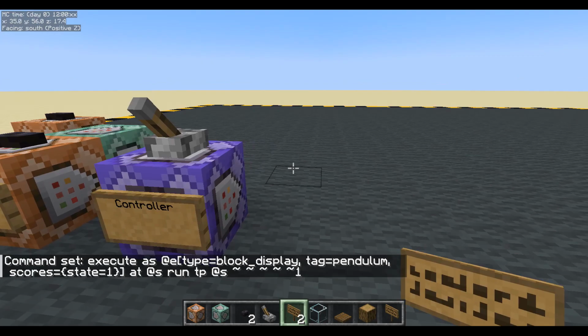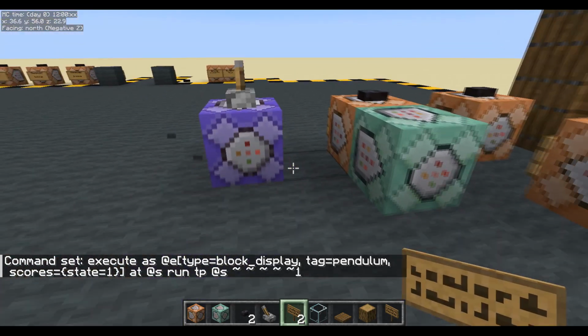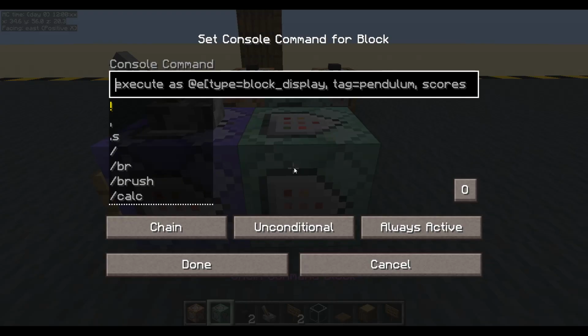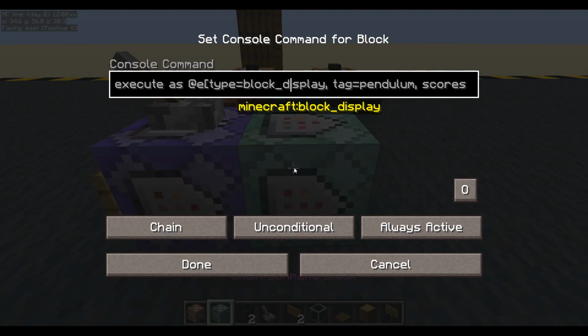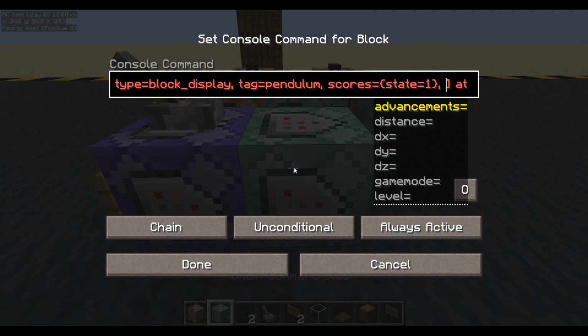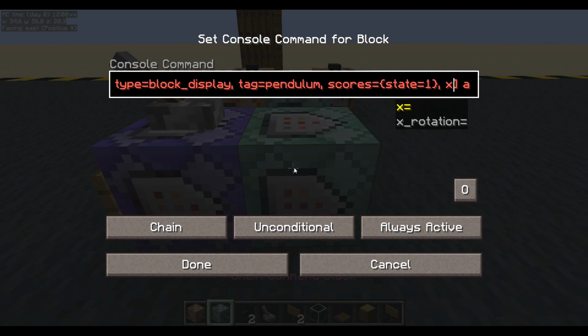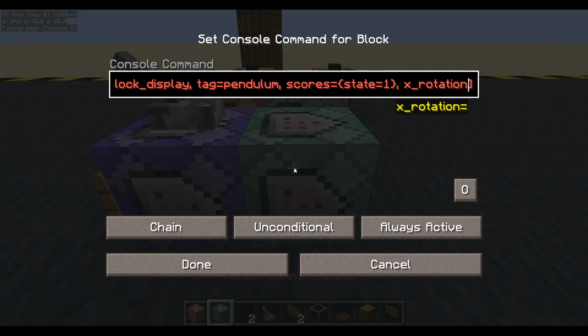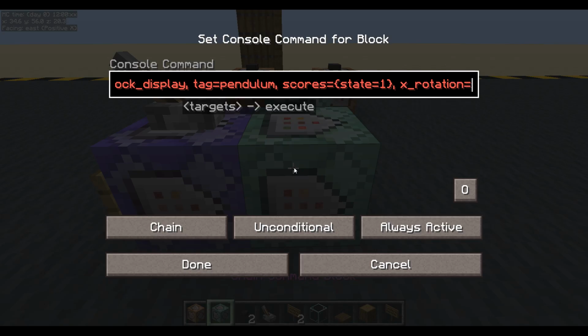Okay, that seems all right. Let's put a block in here and paste that in. Let's have a look. Execute as block display pendulum state equals 1. Yes, yes, yes. Scores equals, yep. And we're going to add in an X rotation, stop spelling it wrong, is between 10 and 20. At s, we don't need at s for this one.